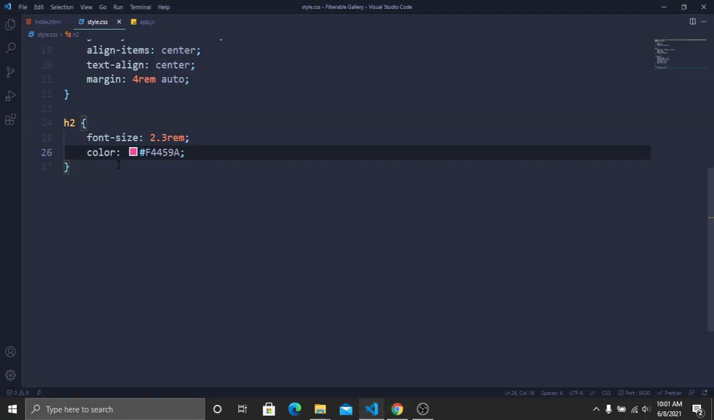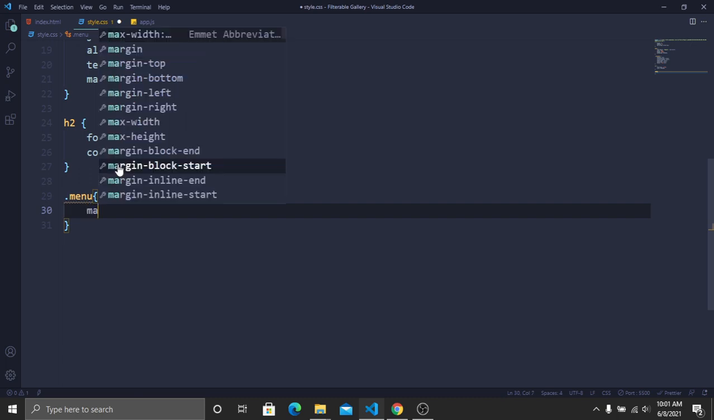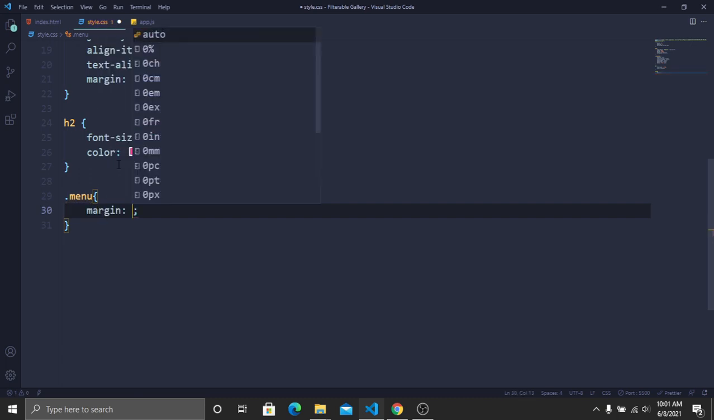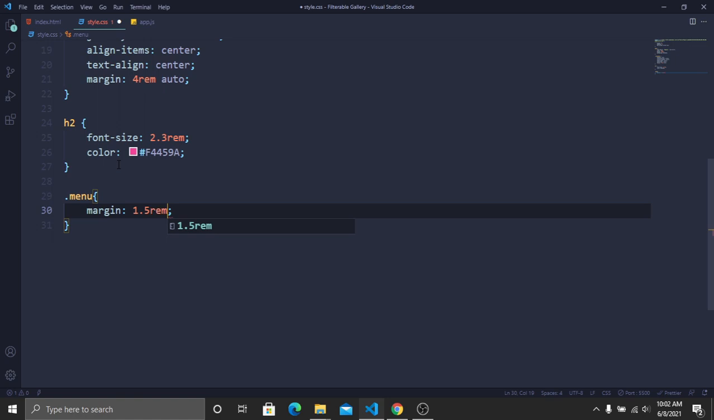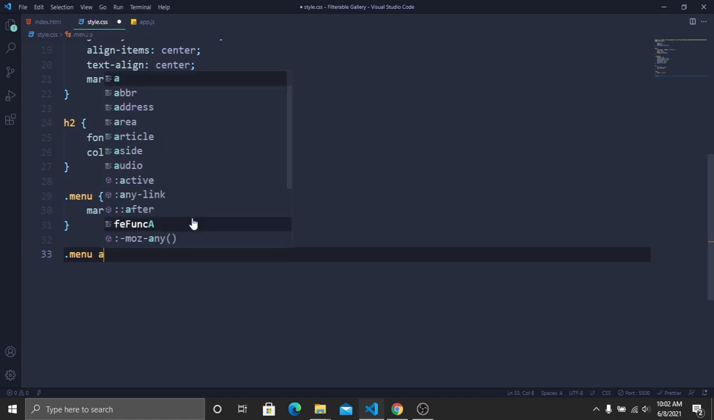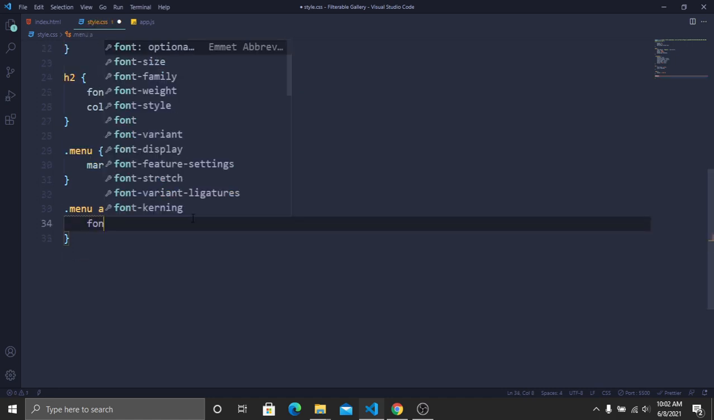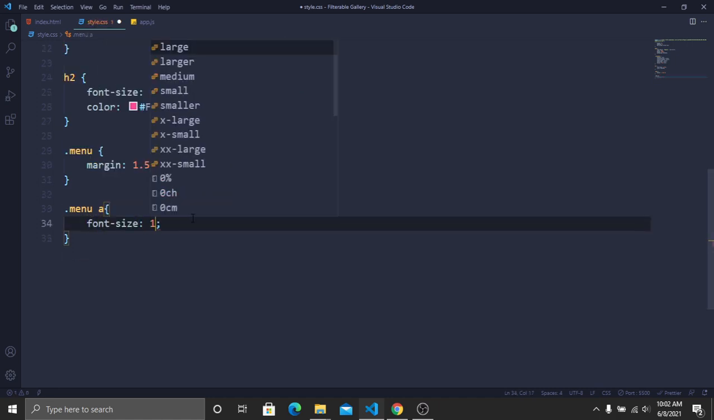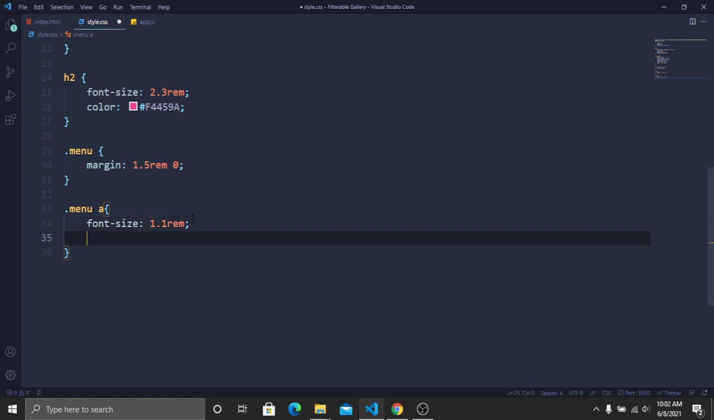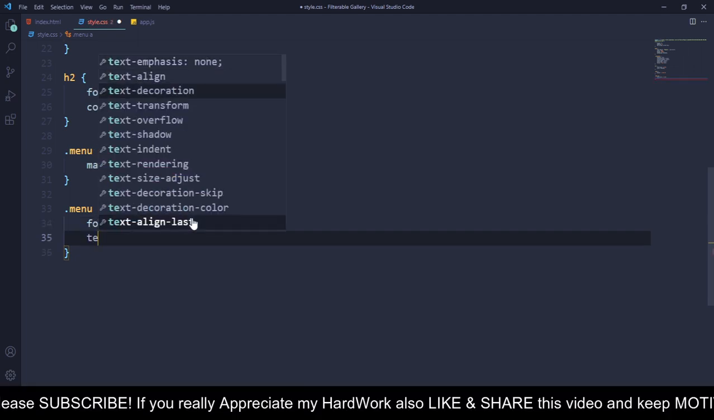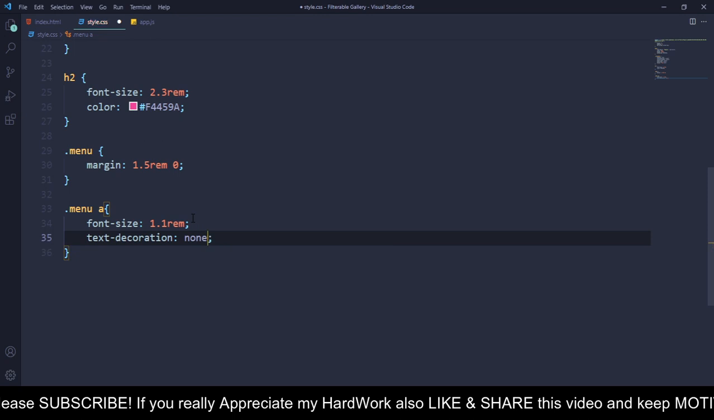So for doing this, let's take our menu class. First I will add some margin, and the margin from top and bottom will be 1.5 rem, from left and right it will be 0. Then we have to target our menu anchor tag. And here first we have to give font size, and the font size will be 1.1 rem, and then I have to give text decoration, and the text decoration will be none.